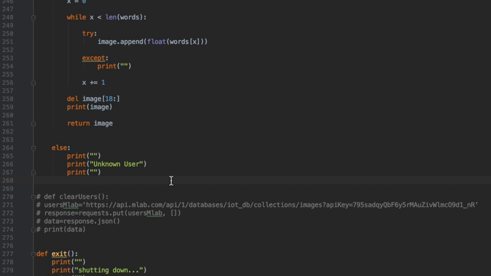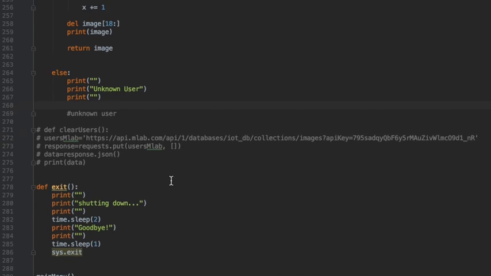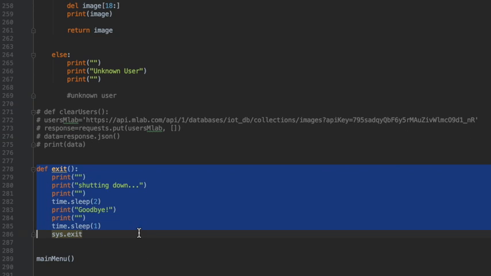Finally, if nothing is recognized, then it will print unknown user. And finally, this is just defining the system exit of shutting down and goodbye. Thank you.